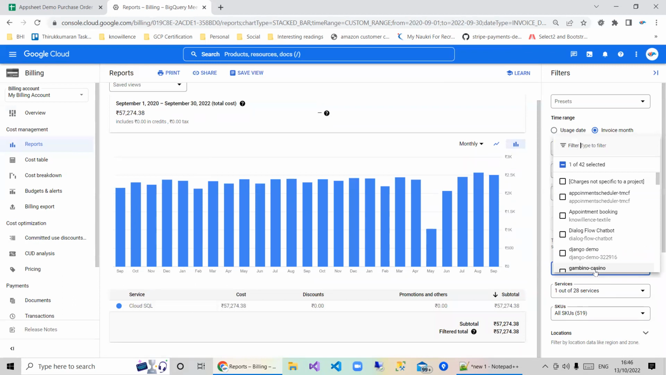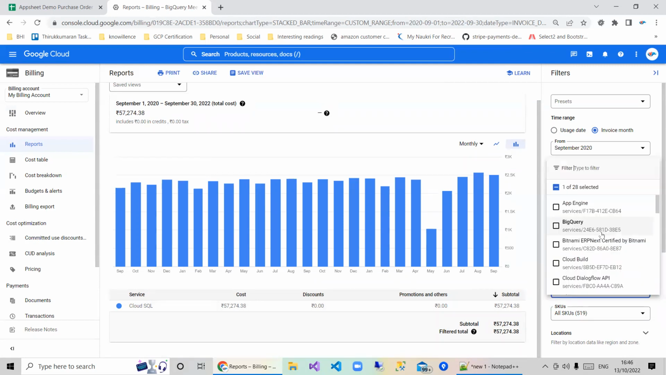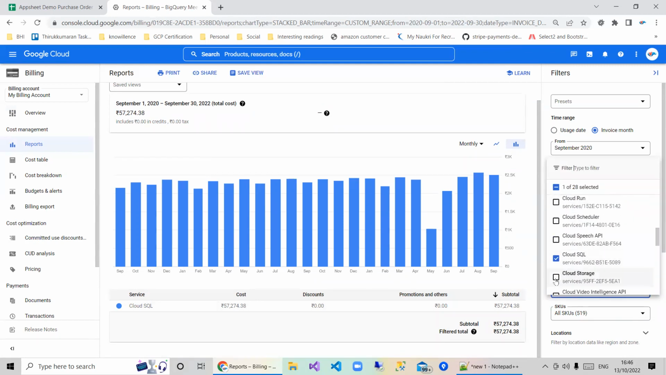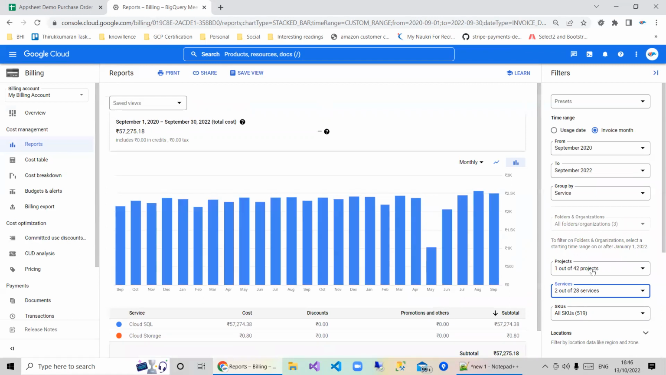Then let's add storage. Sorry, not project. Let's add the storage, Google Cloud Storage service, and see how much we are charged for that. So for service charge for the last 1 year, we were charged only this much. So that's how it is.